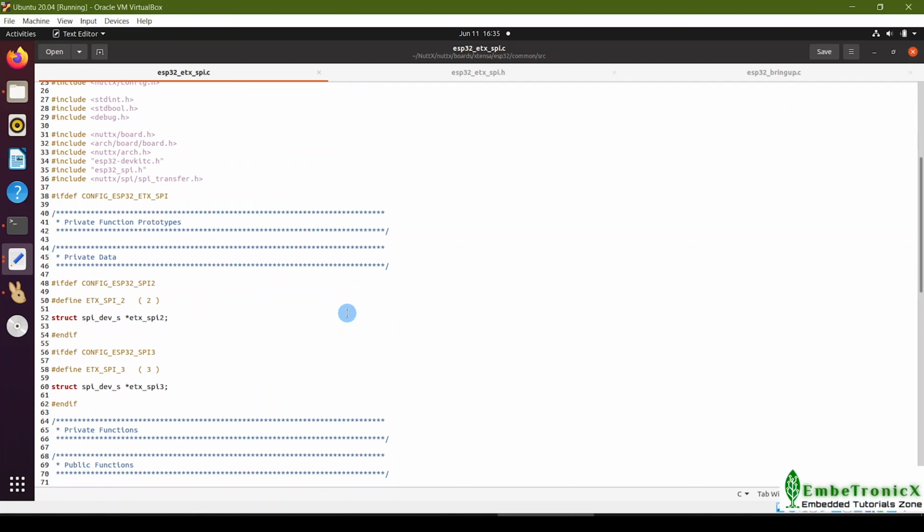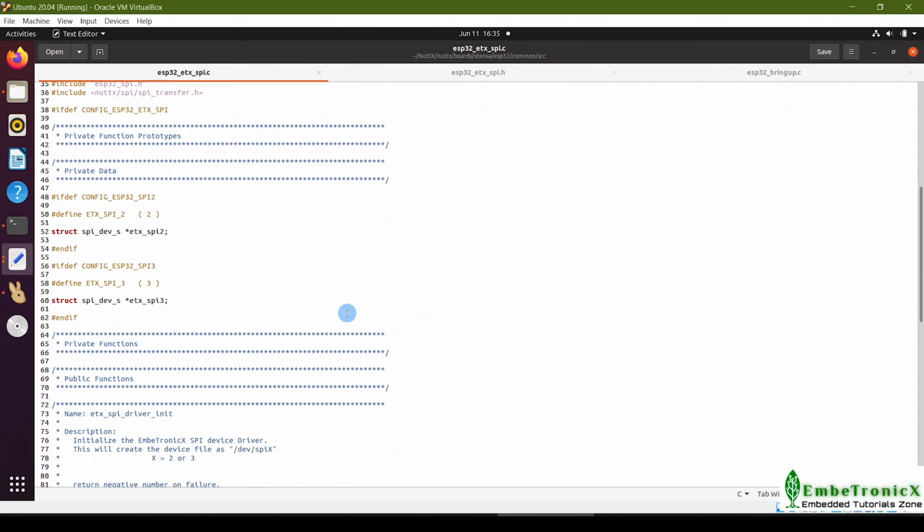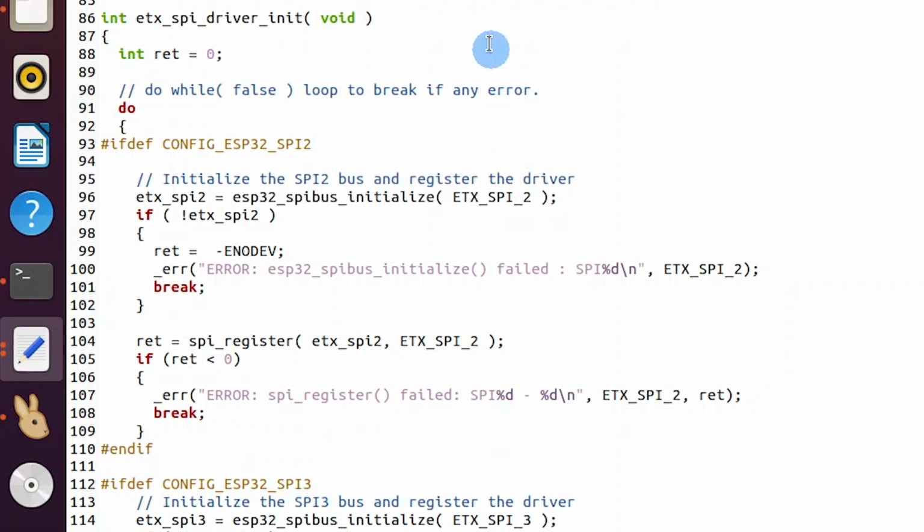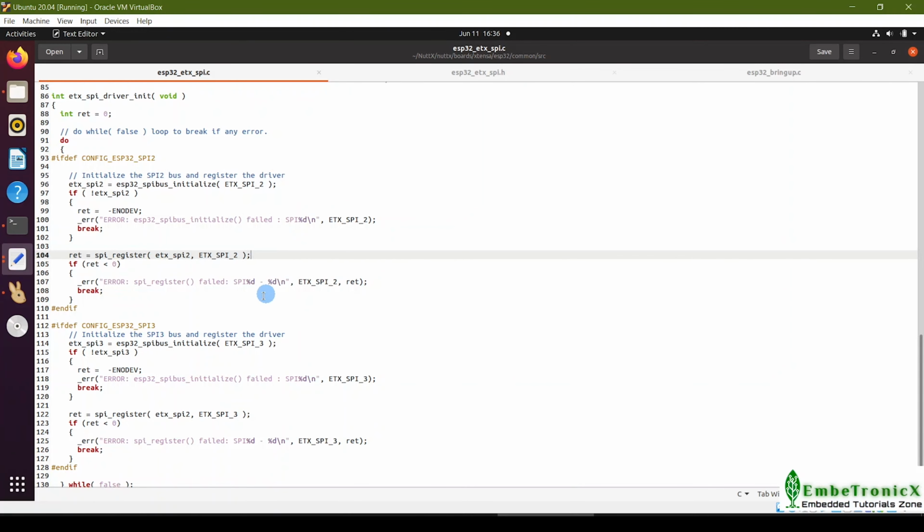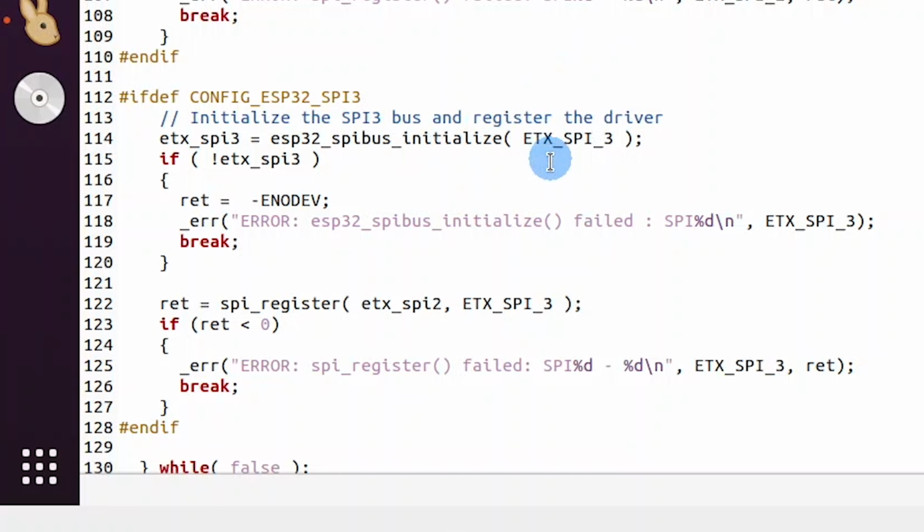In our custom driver, we have taken the SPI2 and SPI3 buses. We have created the ETX SPI driver init function. In that, we are initializing SPI2 and registering that SPI bus 2 to the SPI driver. The same thing we are doing for SPI3 also.